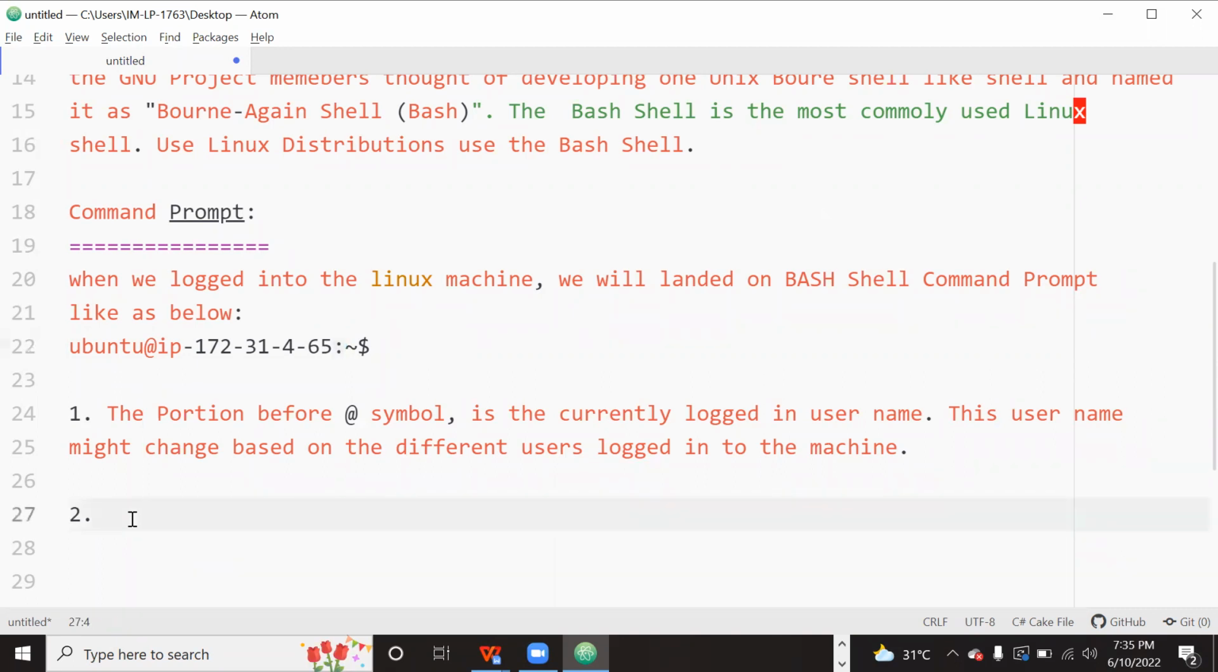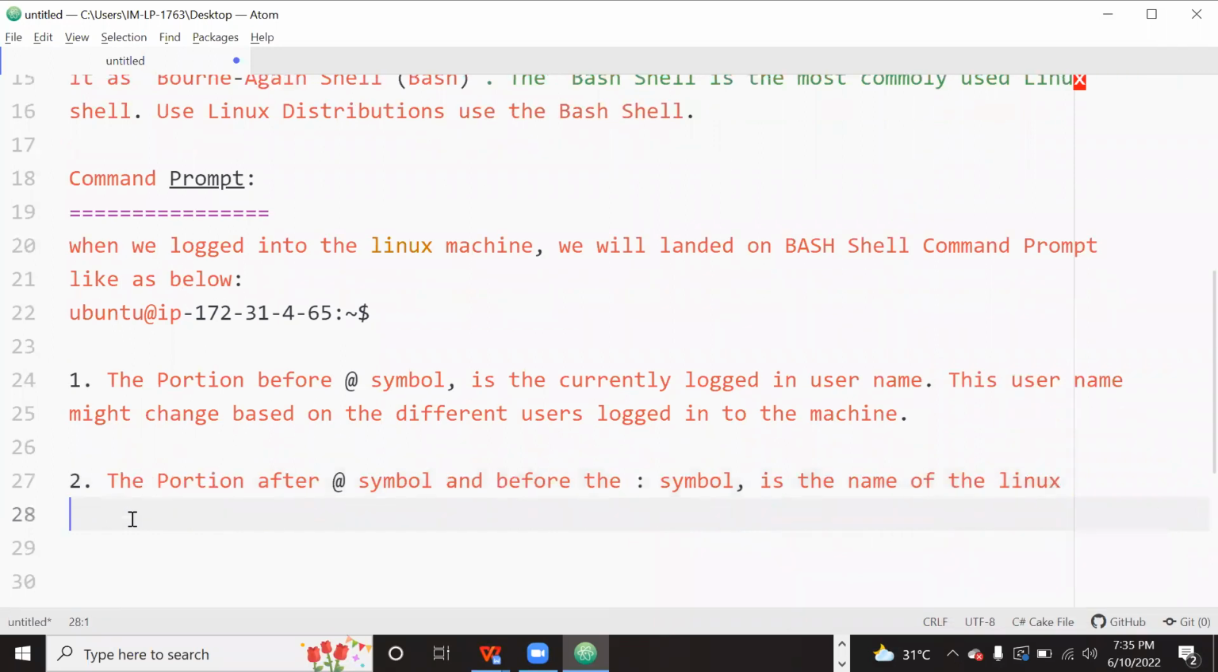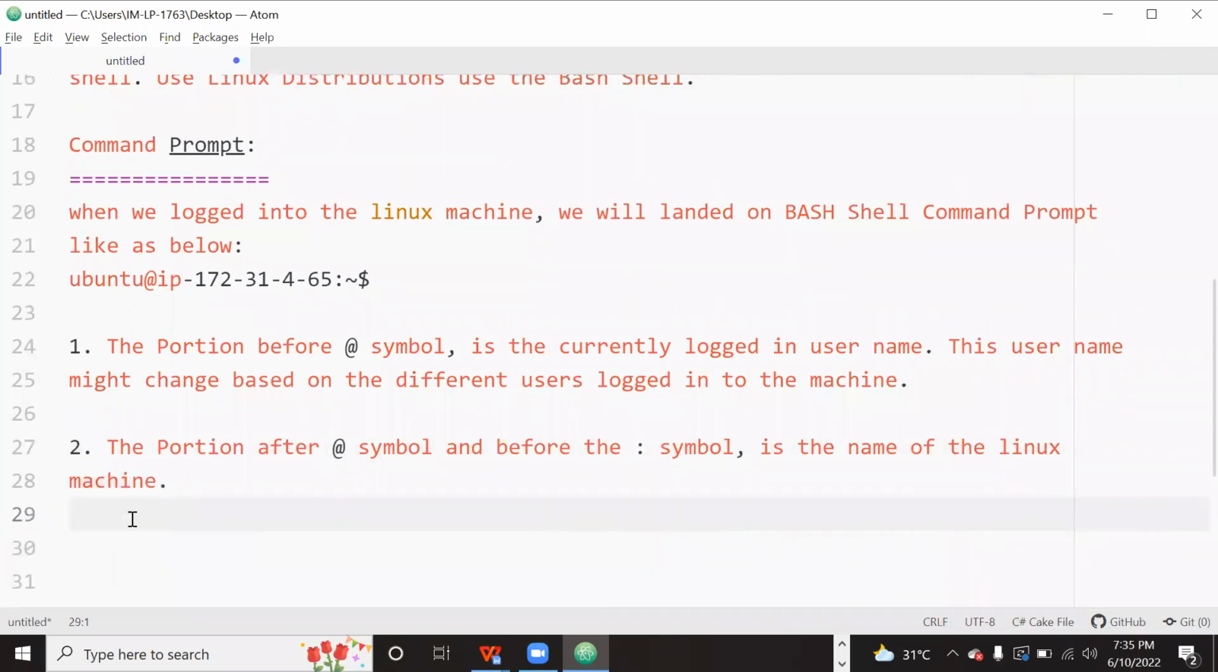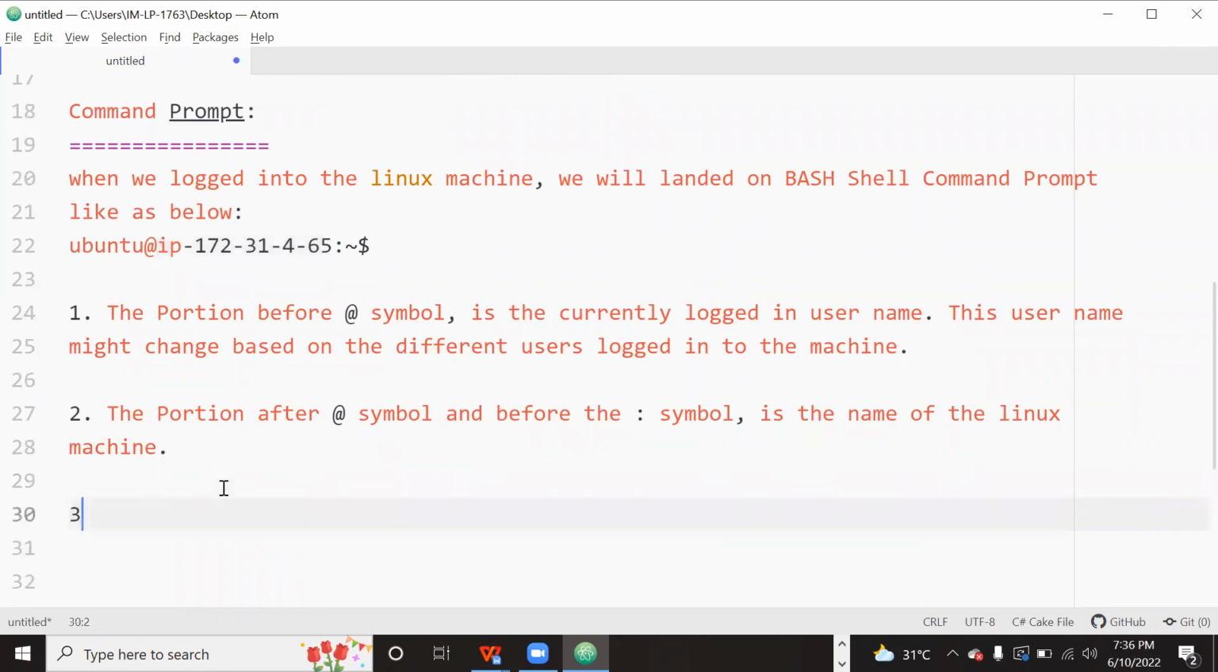So let me write the same thing here. The portion after the @ symbol and before the colon symbol is the name of the Linux machine, right? That means the IP 172.31.465 is the name of the Linux machine that we are using, isn't it? Then I think you are getting me. Then the next part of the prompt, the command prompt.